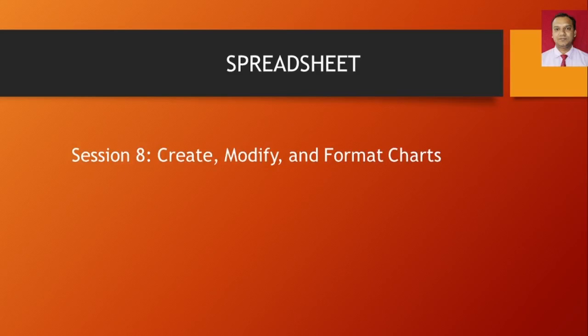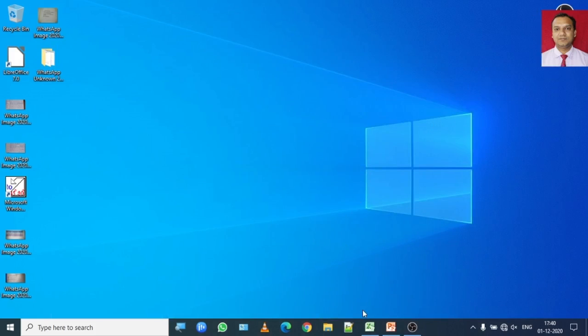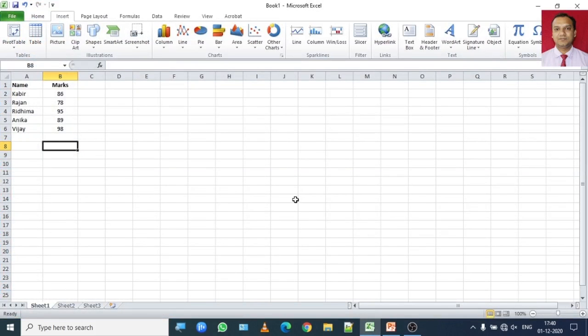So let's start today's chapter, which is on create, modify, and format chart. In this topic, we will come to know what charts are all about, how many types of charts there are, and how you can create, modify, and format charts. So let's dive into the practical part of this lesson. Let me minimize this. I already have my Excel sheet open. Please refer to your book on page number 281, where I have created a table based on the one given in figure 3.8.1.